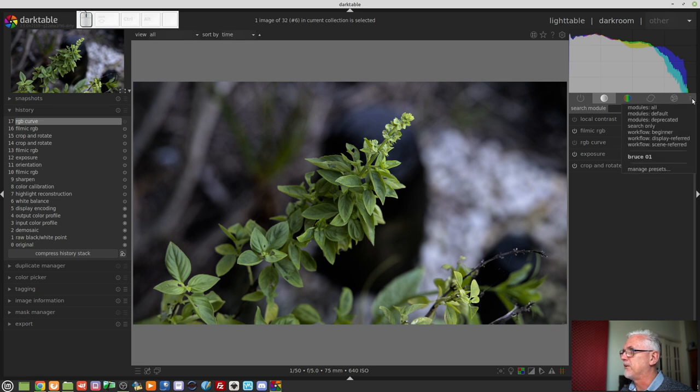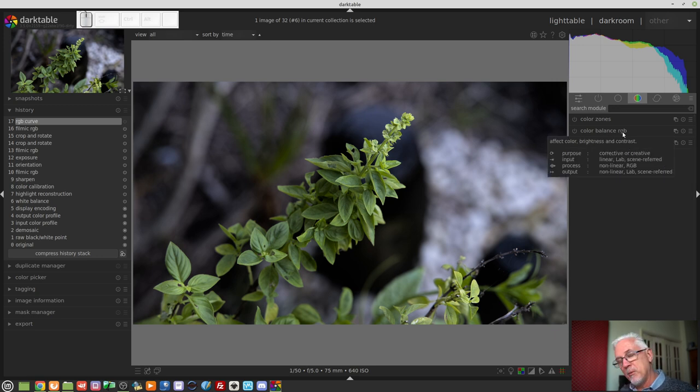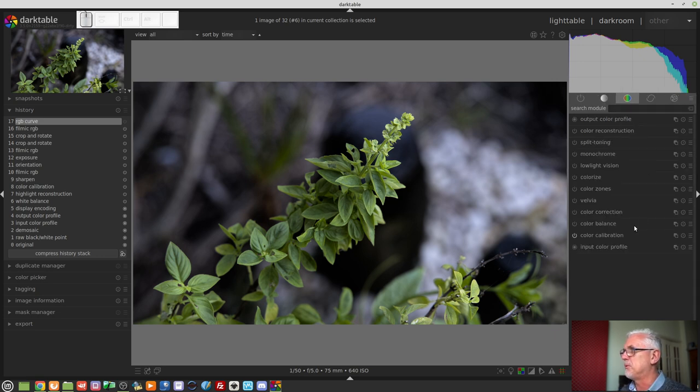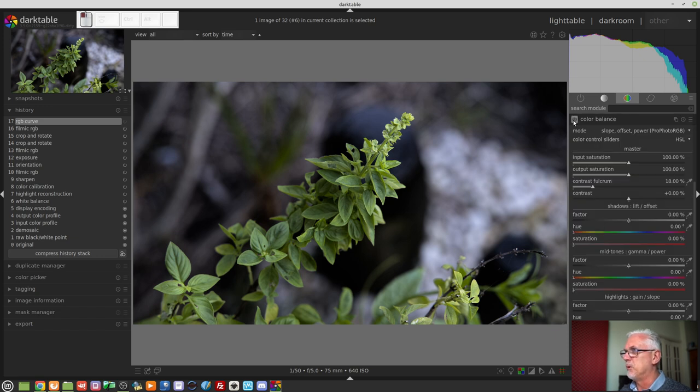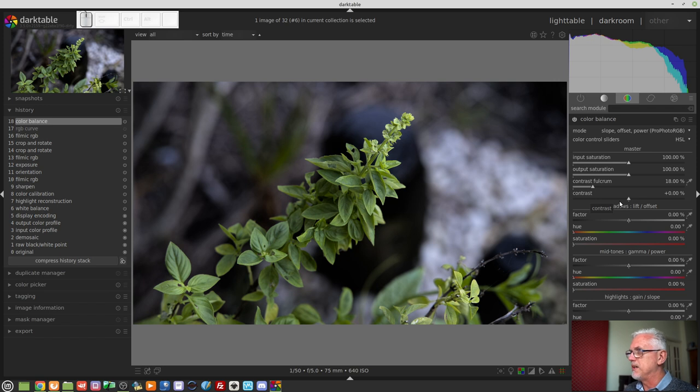But let's jump back to the workflow scene referred preset. And of course, color balance isn't here because what's about to be released in Darktable 3.6 is this new color balance RGB module. But I don't want to go and use that just yet because we'll cover that when we do Darktable 3.6. So I'm going to jump back to my preset and use the old color balance module. Now, the color balance module gives me both a contrast slider and a contrast fulcrum slider. I did cover this back when I did the color balance module video.